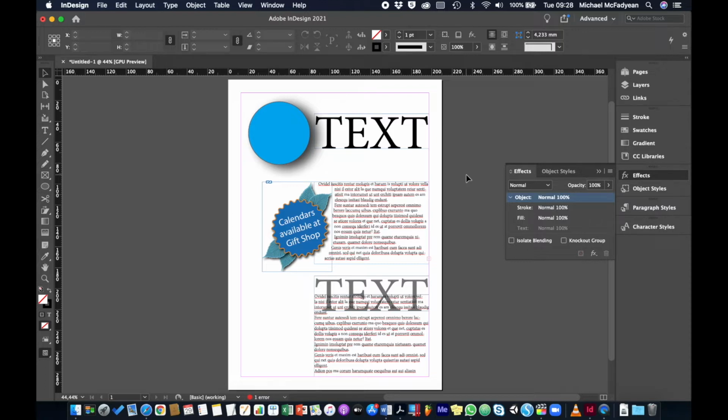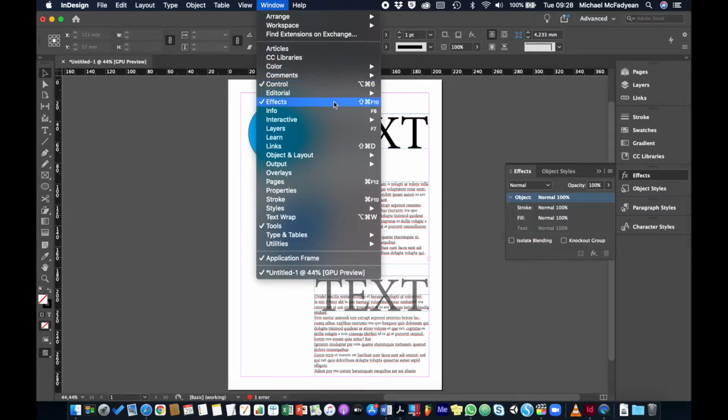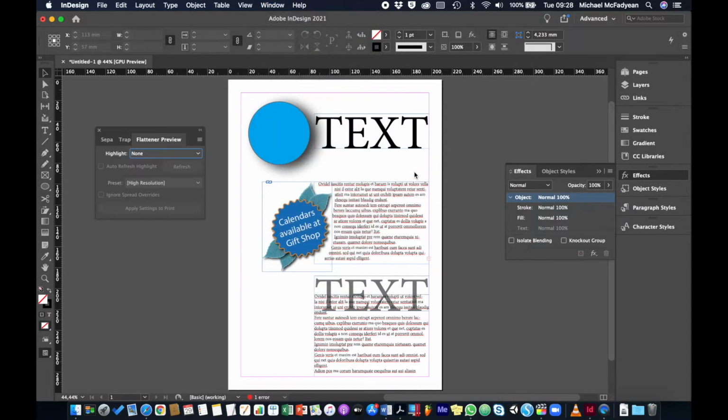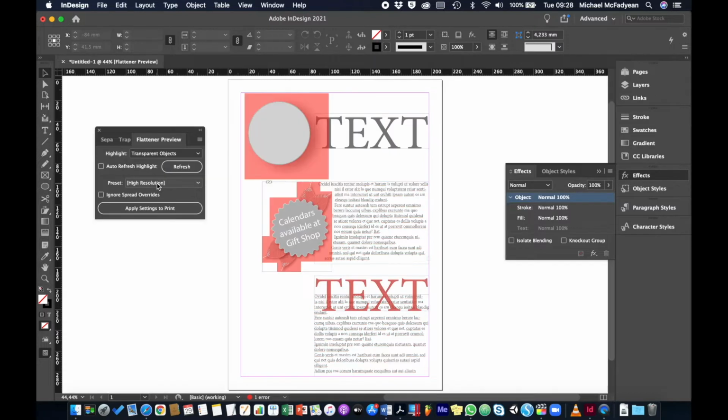The first step is you go to Window, Output, Flattener Preview, and you change the highlight option to Transparent Objects. If it doesn't highlight in red, just press refresh, and any objects that contain transparency will be highlighted in red. You can see that the drop shadow on this object is red. The background behind this vector Illustrator shape is red, so it contains transparency. This text here is red because it has an opacity value of 50.